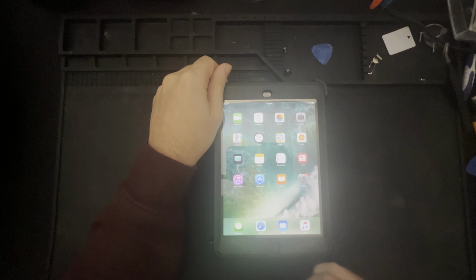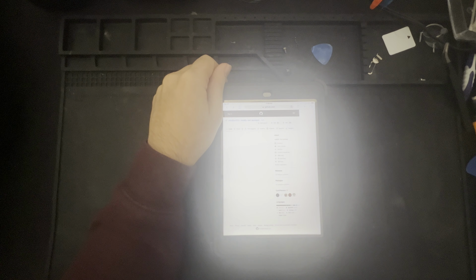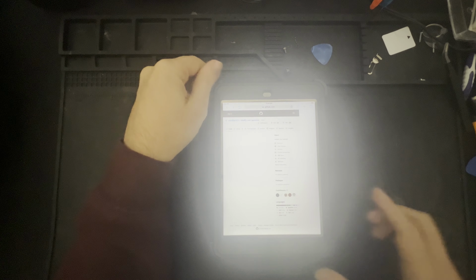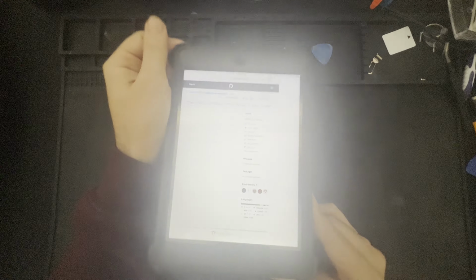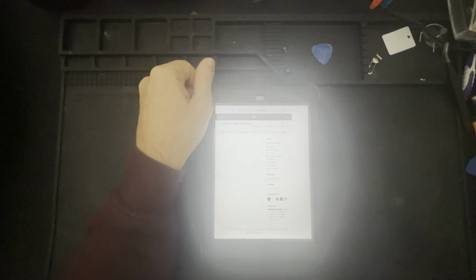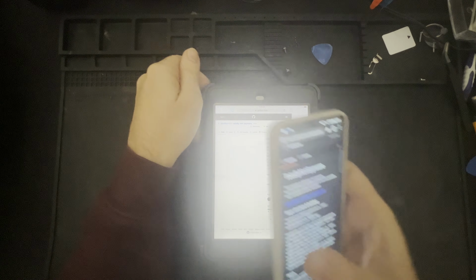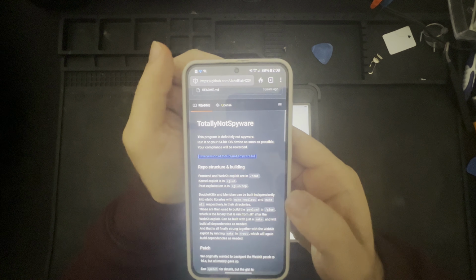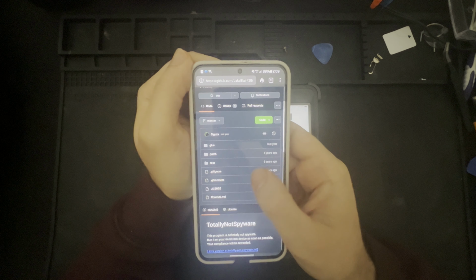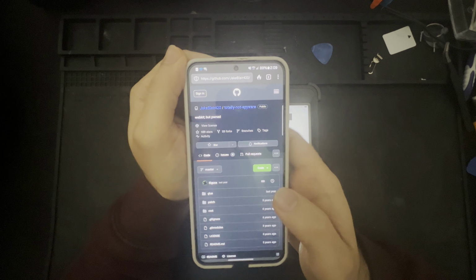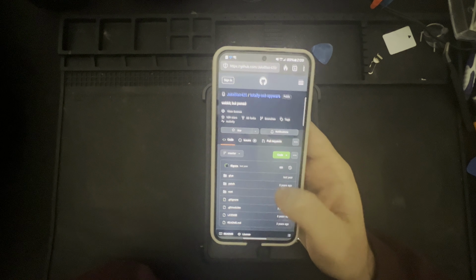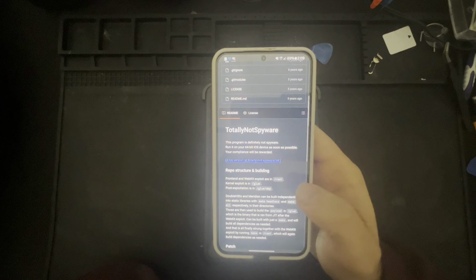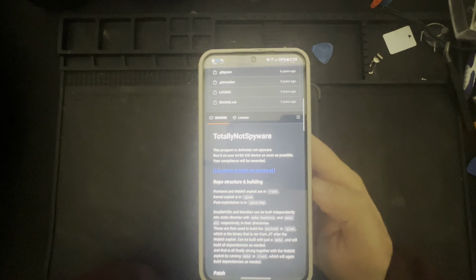So before we get started, we can go over and look at the GitHub page. However, on this particular device, it's not loading the page correctly. So I will go ahead and read the GitHub from another device, and we can start to get a little bit more information regarding what this exploit actually is. So it is a Webkit exploit. It is definitely not spyware.